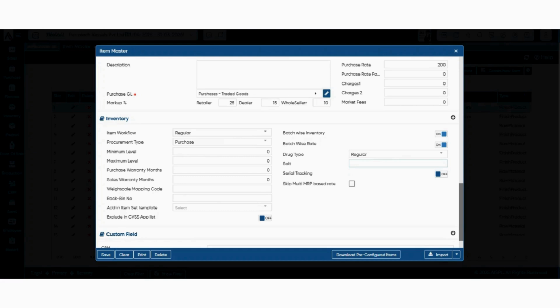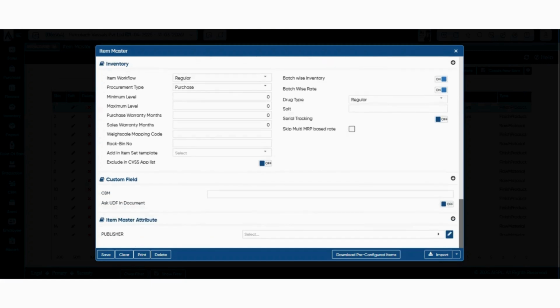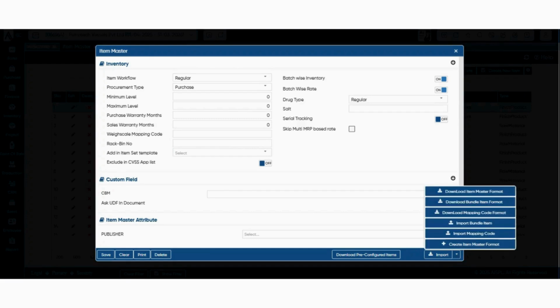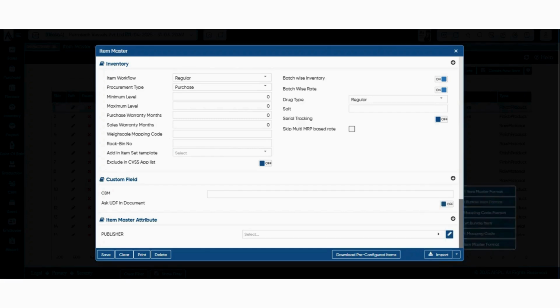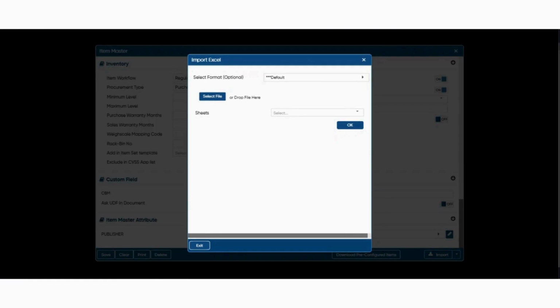There's also an option to skip multiple MRP rates if you prefer having just one rate per item. If you've created any custom fields or item master attributes in your system configuration, those will show up here so you can enter relevant details. Since creating many items manually can be tedious, there's a bulk import feature where you can download an Excel template, fill it out with your item data, and then upload it to create all the items automatically.